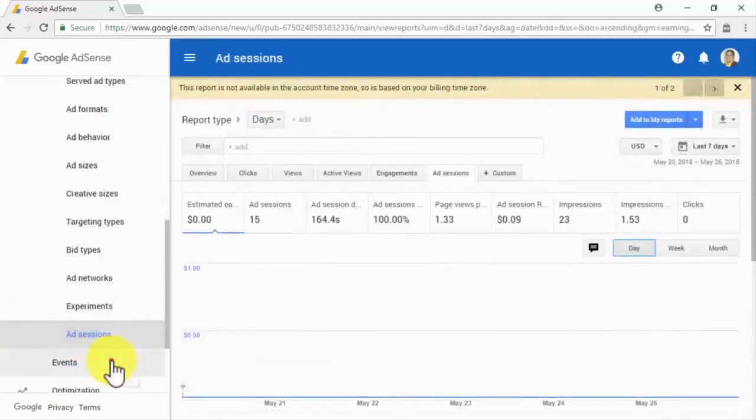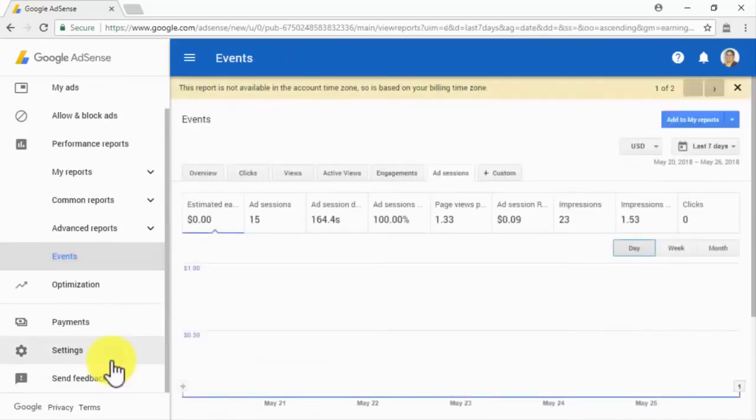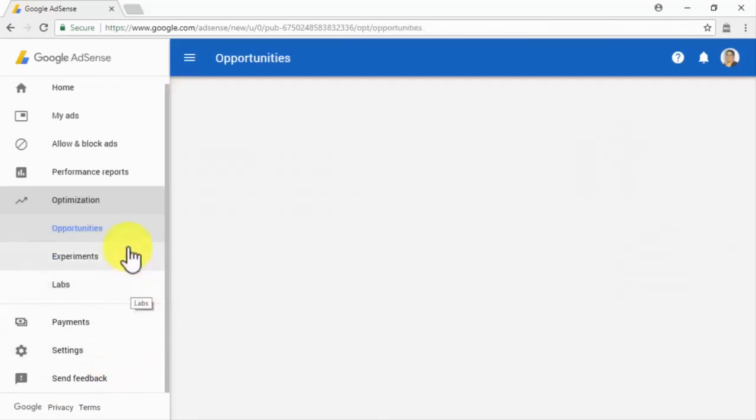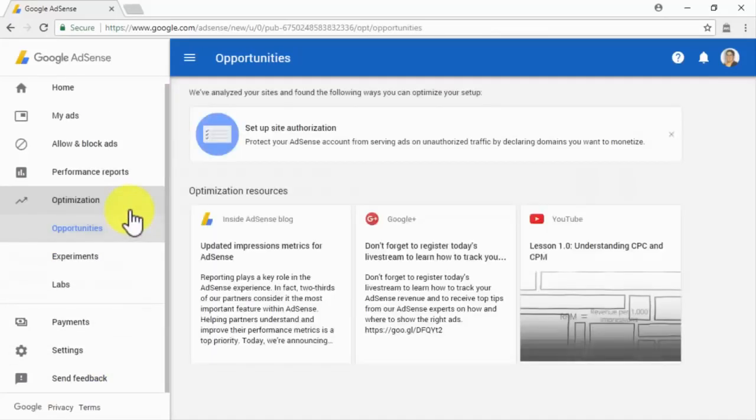Finally, by clicking on the Event subtab, you will be able to access event reports. Okay, let's now click on the Optimization tab. Here you will be able to access 3 sections: Opportunities, Experiments, and Lab. Let's start on the Opportunity section. In this section, you will be able to access optimization resources that adapt to your setups.